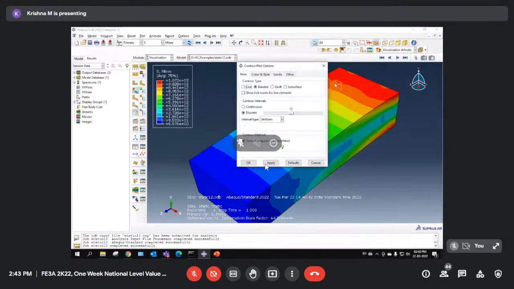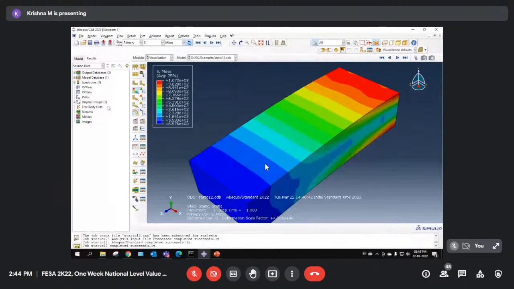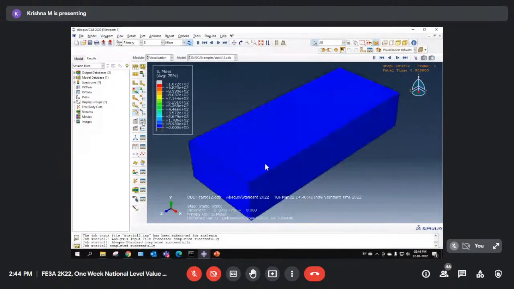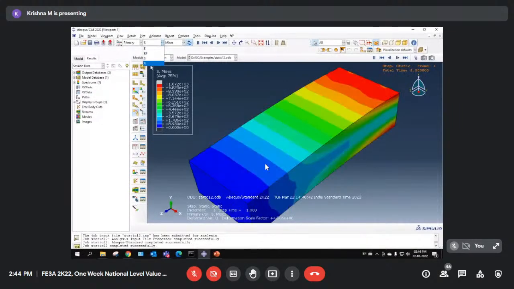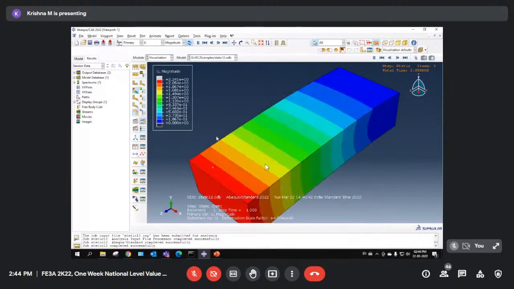So you can see the contour options. As you can see the results here, these are your stress results. Let me animate the same. As we are applying the pressure here, you can see the stress is generating at the extent. And if you go to displacement, since we are applying load here, this is where your maximum displacement is.